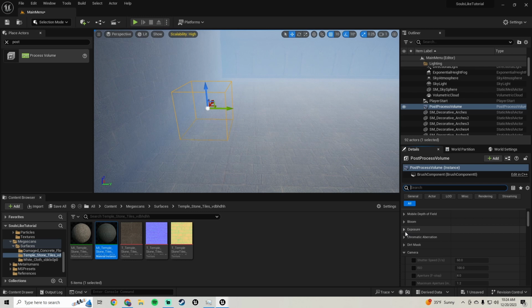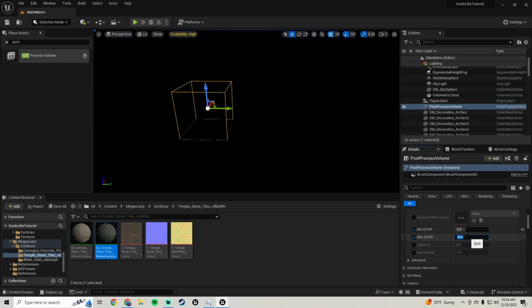And then we're going to go down to exposure right here, and on the minimum and maximum right here, we're going to check both of those, and I'm going to set them both to 0. That way it is completely dark in here now. You can still kind of get some weird lighting things, but it'll be alright for now.